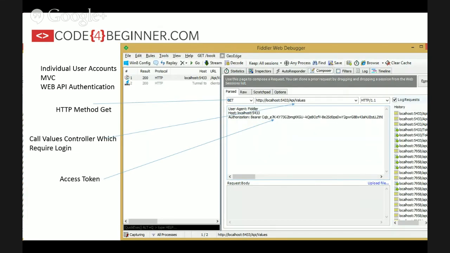The last thing is how to authenticate the user for the values controller. To do authentication for the values controller, you always have to pass an authorization bearer token with the GET request. When you are calling the values controller, you're doing a GET request. So the method is GET, the URL is API/values, and you provide the authorization bearer header with the access token. Once this is executed, you will get a 200. That means the request has been successful.